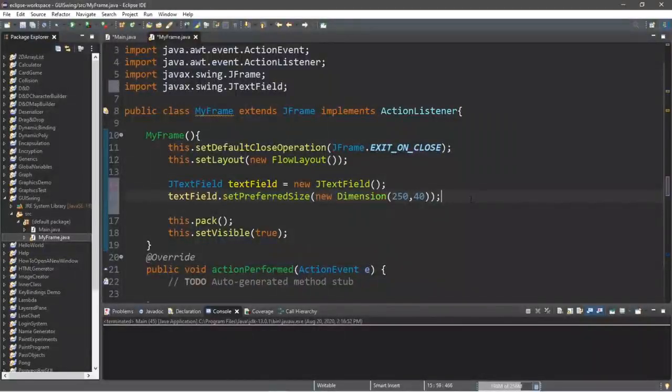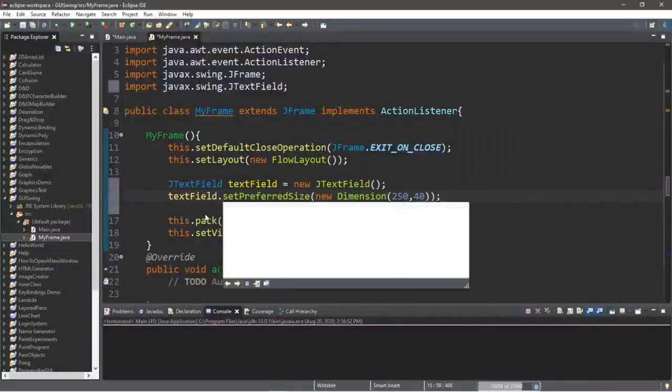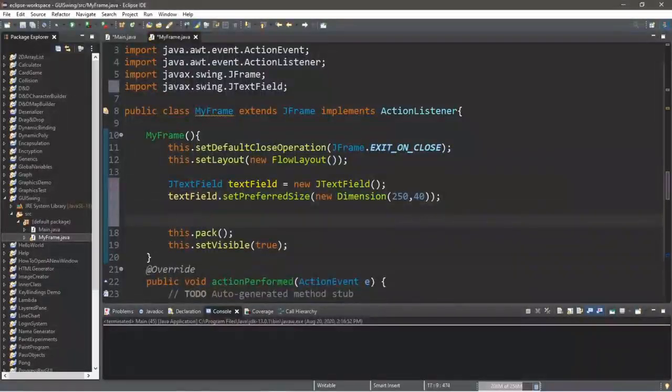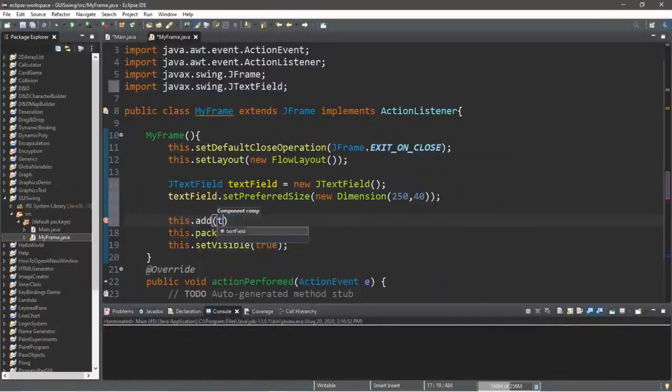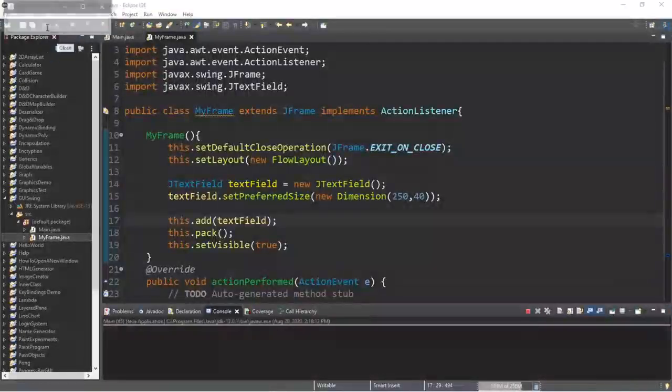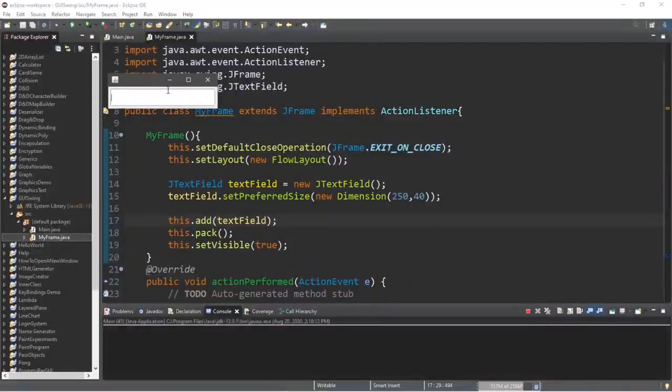Now we need to add this text field to our frame. So make sure you add this before you actually pack the frame. So this.add, we're adding our text field. And we should have a text field now within our frame, which we do. And we can type in text like this.